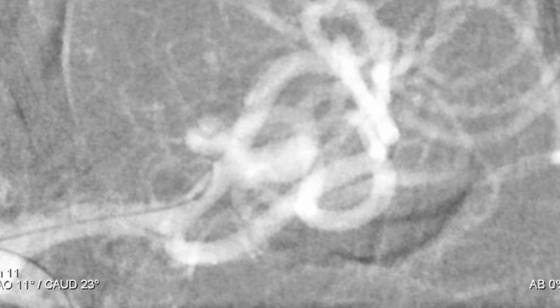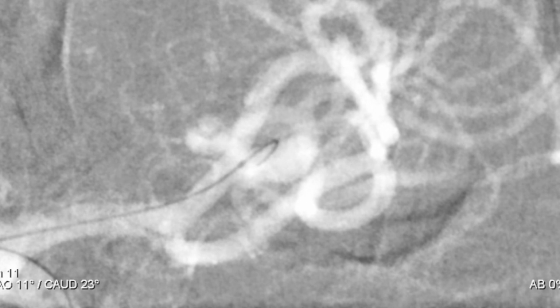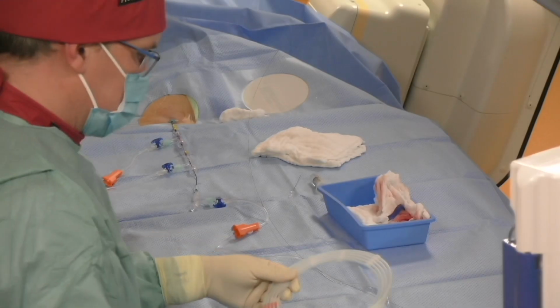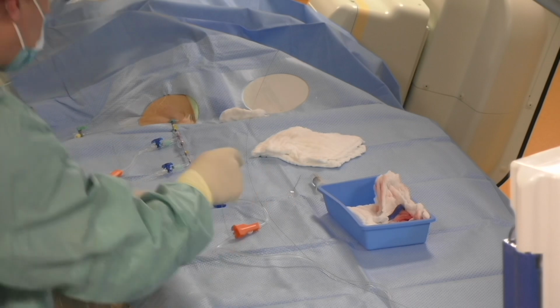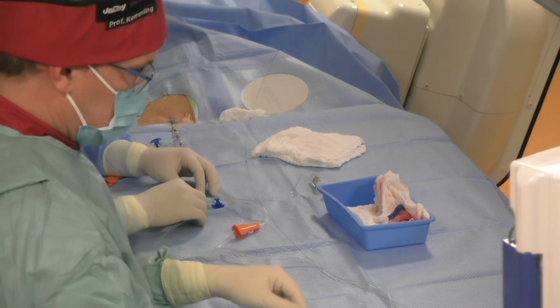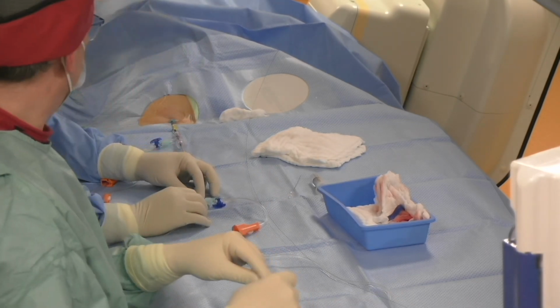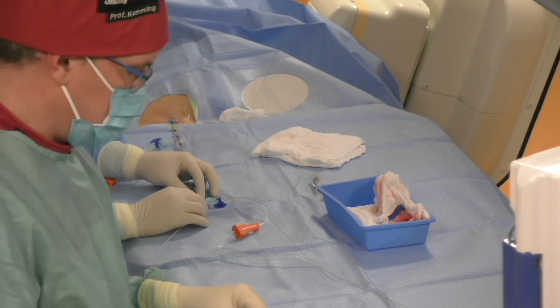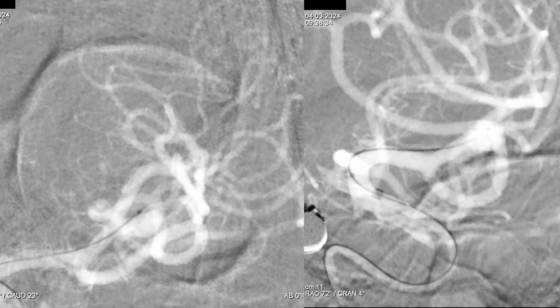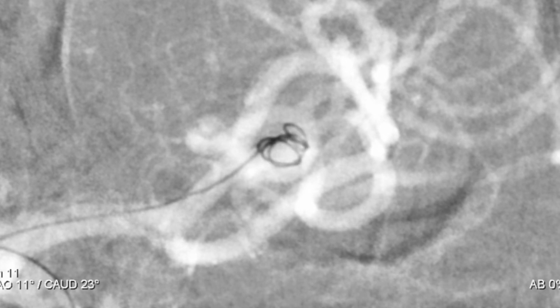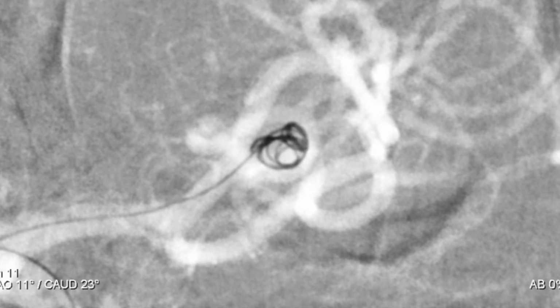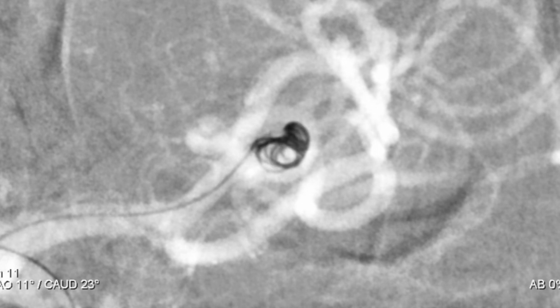So we've decided to coil the aneurysm first and then try to navigate this little branch after we put a little bit of coils in the aneurysm sac. This is the first coil. And as you can see, we have started to coil the aneurysm sac.